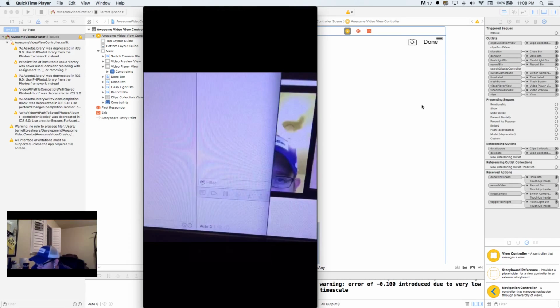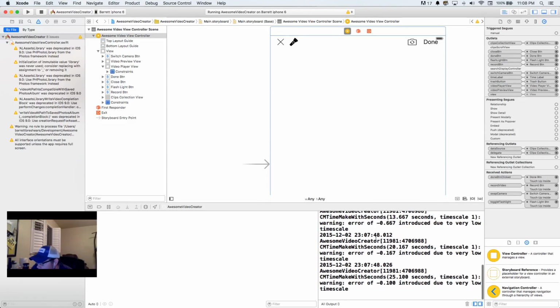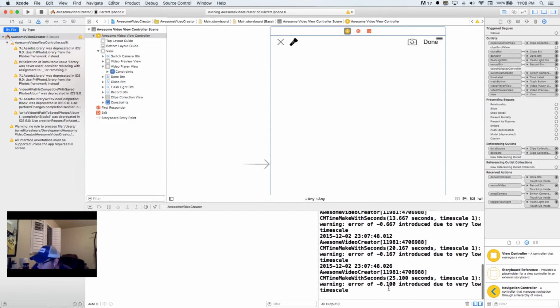Okay, let's see what the warning here. Same time, make scale error of -0 point introduced to very low time scale. Don't know what that means. I'll have to look into that.